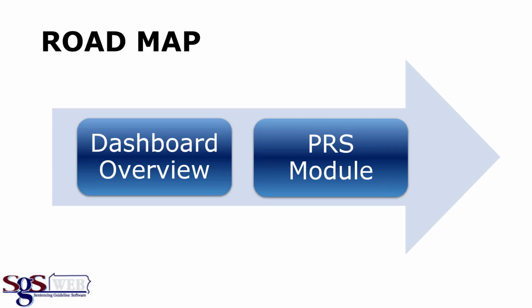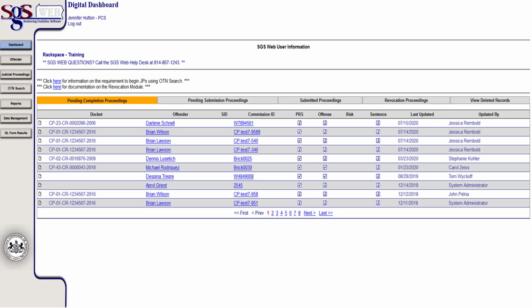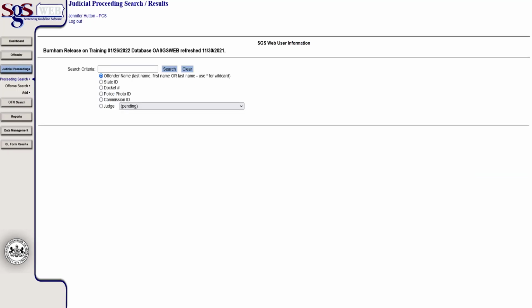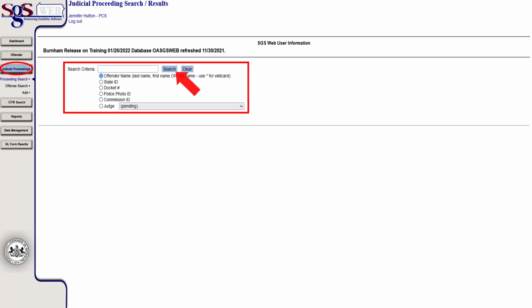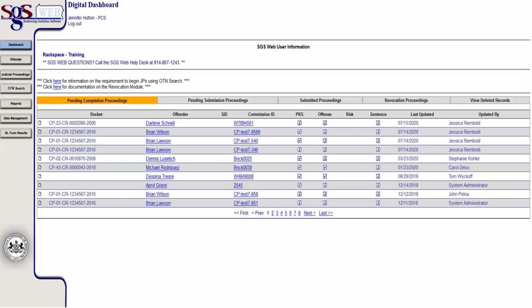This video will provide a brief overview of the dashboard and how to complete the Prior Record Score module within the Commission's SGS Web application. After logging into JNet in the Commission's SGS Web application, the digital dashboard will appear. To search for a case, click on the Judicial Proceedings tab on the left-hand navigation bar. Select specific search criteria and click on the Search button. Once the case appears within the digital dashboard, click on the PRS box.